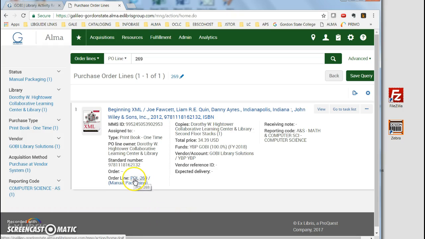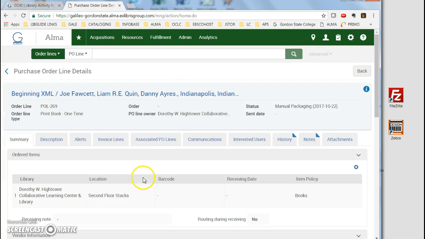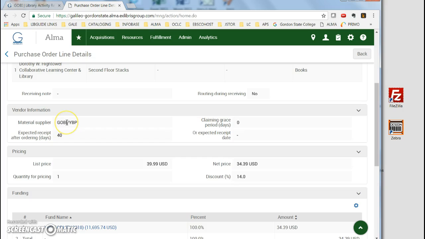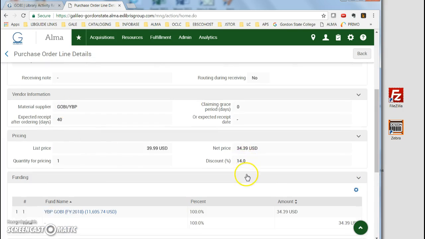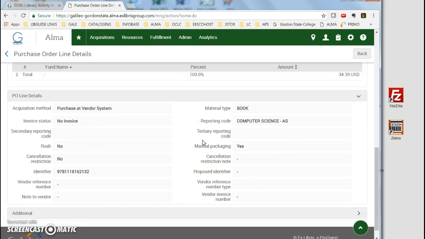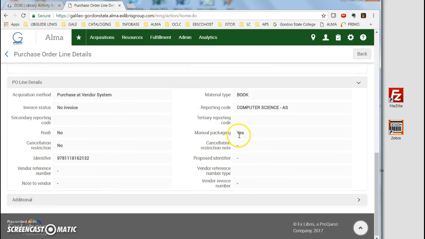And we can take a look at all the information that we just inputted by clicking on the purchase order line link here. And this is what we just entered into the purchase order line's details page. We selected the library and the location and the vendor, and entered the list price and the discount, and we selected the reporting code, and we selected manual packaging.